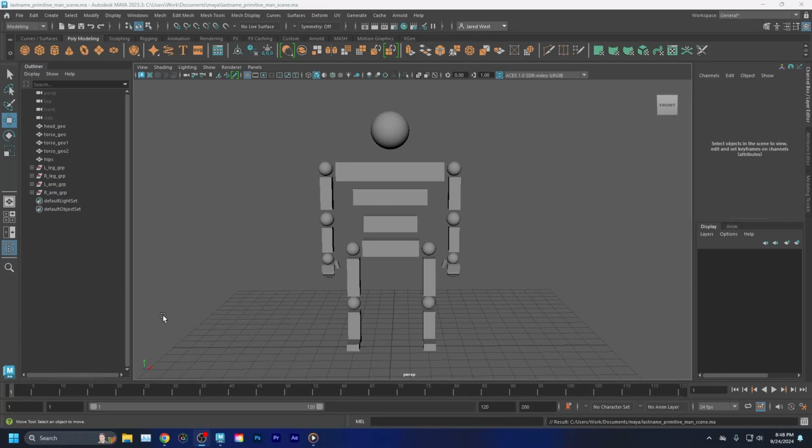Howdy y'all, this will be the Primitive Man lesson part 2 where we add color to our primitive man. So you can see mine is looking a little drab, he's all gray. We're going to spice him up and give him some color. So I already have everything labeled, I have my guy right here, and we're ready to get going.